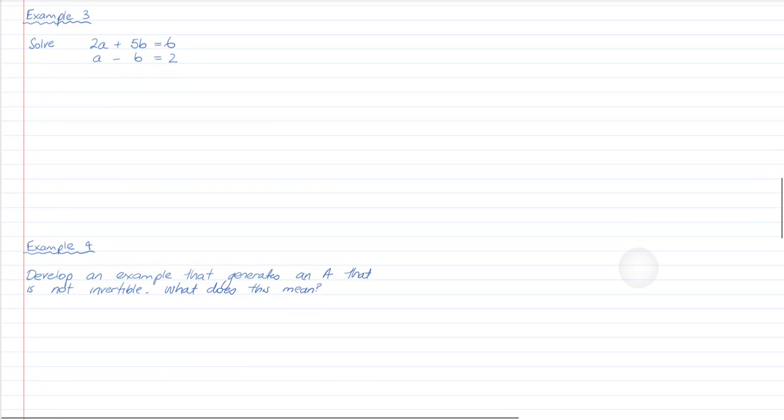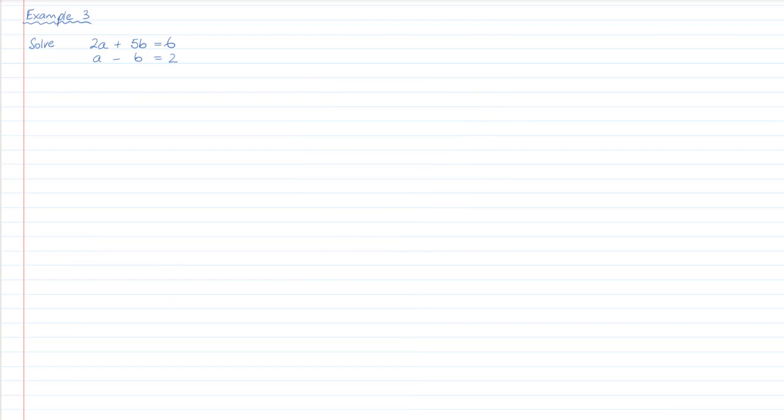Okay, example 3. Can I strongly suggest, this is a you-do example, that you write this down, rewind the video to my full solution for example 2, and have a go yourself before I go through the solution in a second. Okay, so I'm hoping you had a go yourself. Let's go through the full solution.